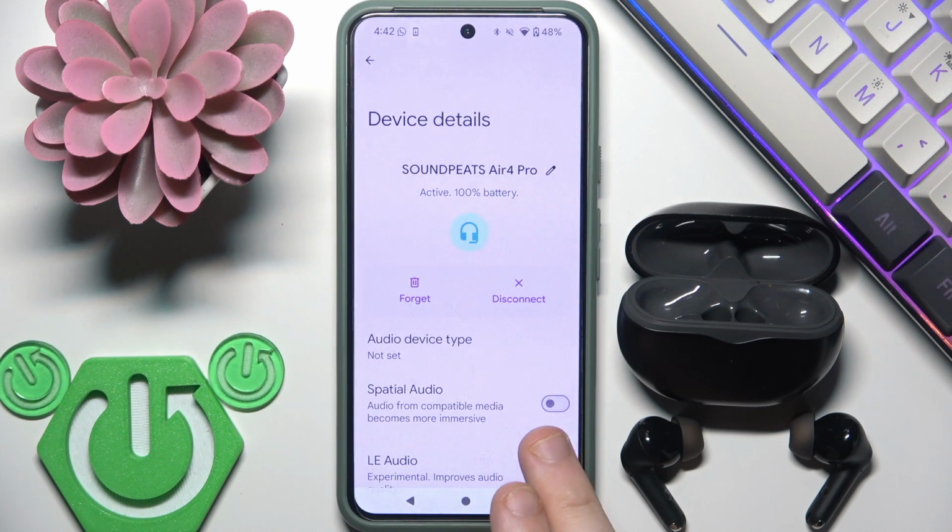Now, to enable it, just click the slider near it if the slider has an empty color. As you can see, right now we have a colorful background, so it means that it's enabled.